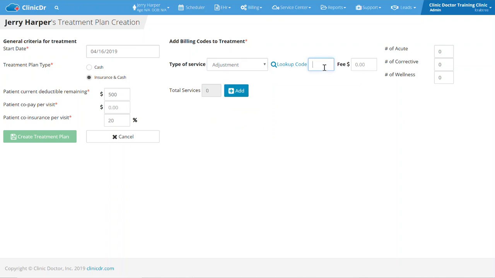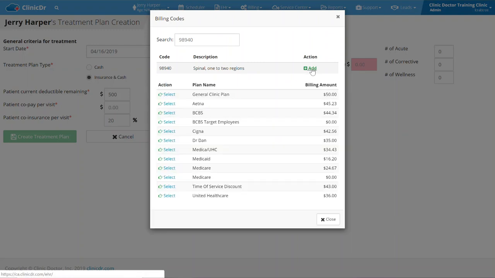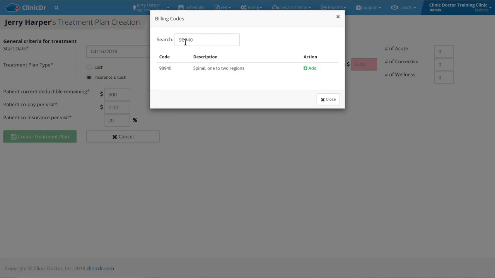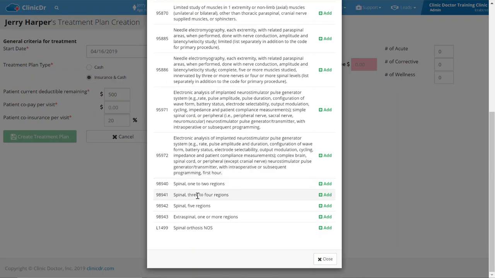So we're going to start by typing in our adjustment code. You can either type it in like this, and then that will bring up the actual code in the system. Or you can optionally use this lookup code box and start from scratch, either typing information about the description, like if we were to type in spinal, we'd get a number of different spinal codes to go through and choose our adjustment code, or you can type in the actual code itself.